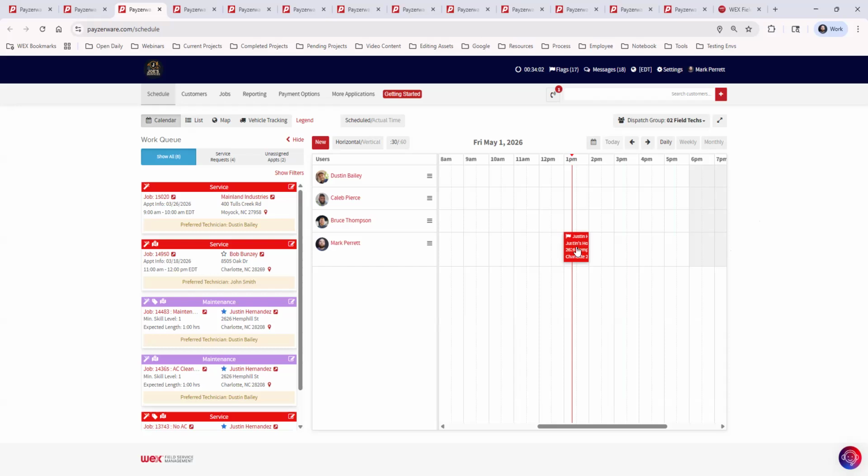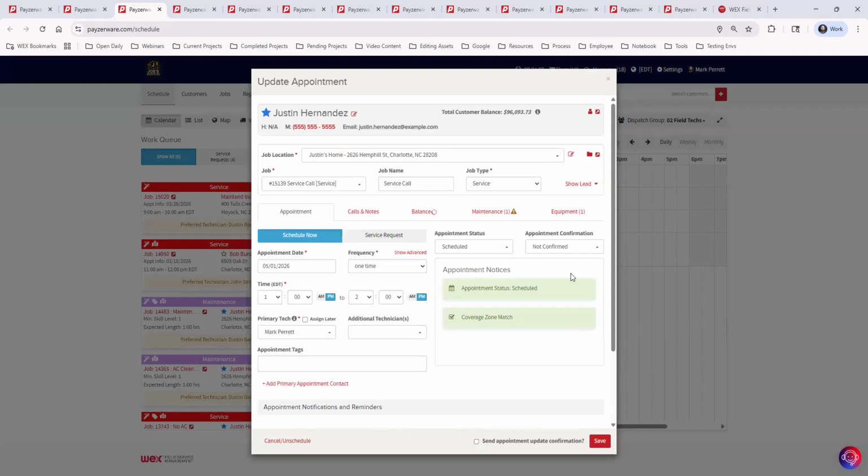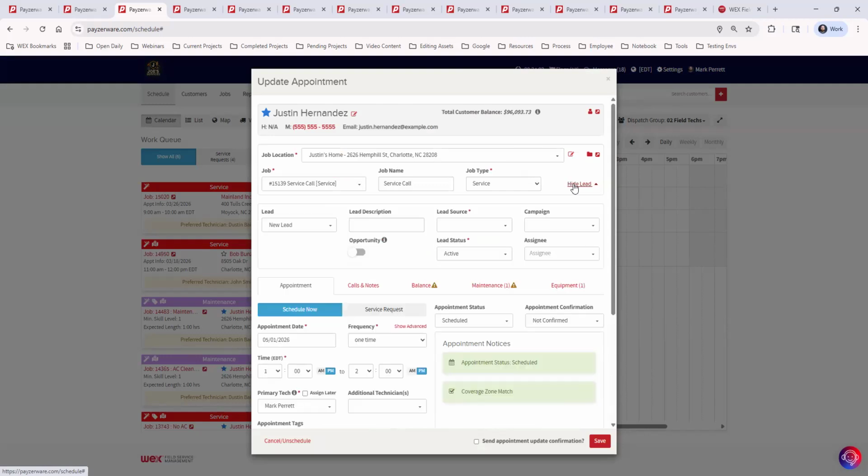So hover over, we have our appointment here, and we can click on the appointment. When you're creating an appointment, if you want to mark this as an opportunity, meaning that this would be a job you want to consider in your close rate, click on Show Lead. And then right here where it says Opportunity, turn on Opportunity if this is a job that has an opportunity to be either won or lost. So that's one place you can do it.